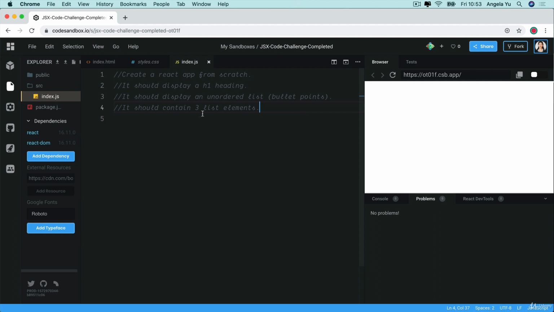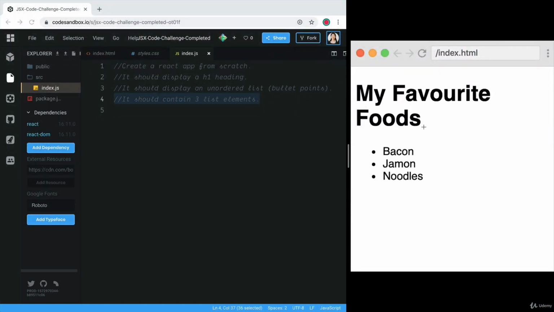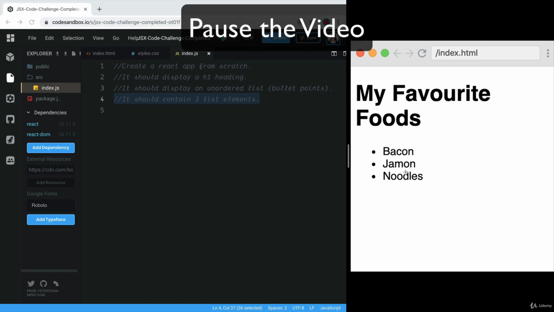And by the end of this challenge, you should have created a website using React that has an h1 heading, an unordered list, so a bunch of bullet points, and it should contain 3 list elements. For example, I've created a list of my favorite foods. Yep, it's Angela talking about food again. But here I've got an H1 with a heading, and I've got 3 unordered list items listing all of my favorite foods. So now is the time for action. Go ahead and pause the video and try to complete this challenge, and then head back over here and we'll run through the solution together. I'll stay quiet now and let you do your work.